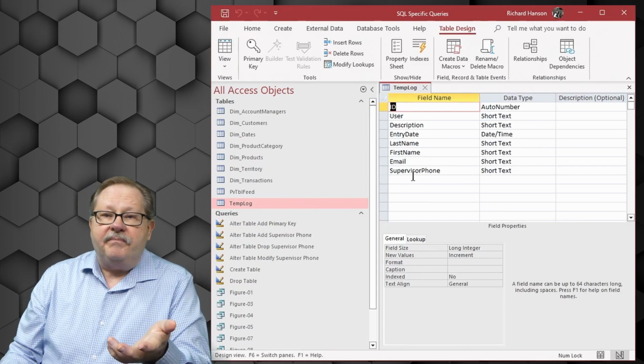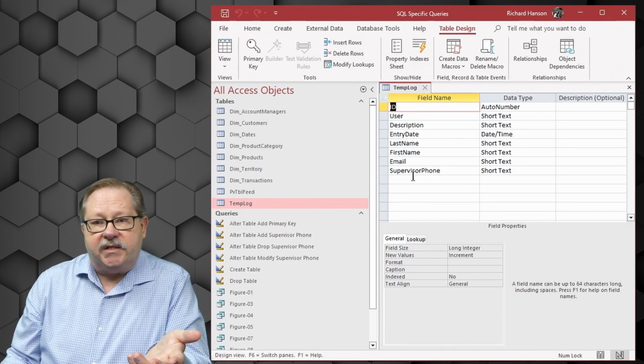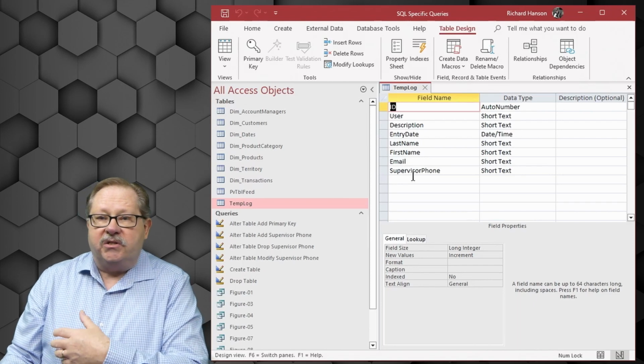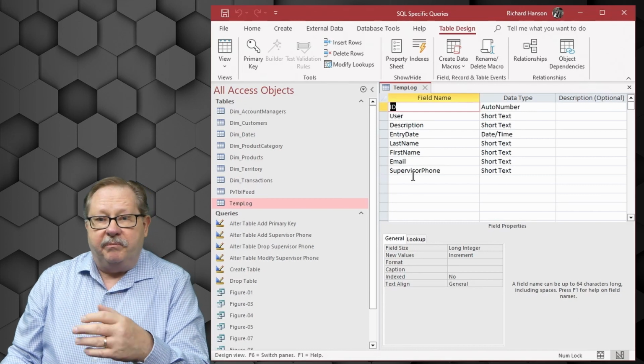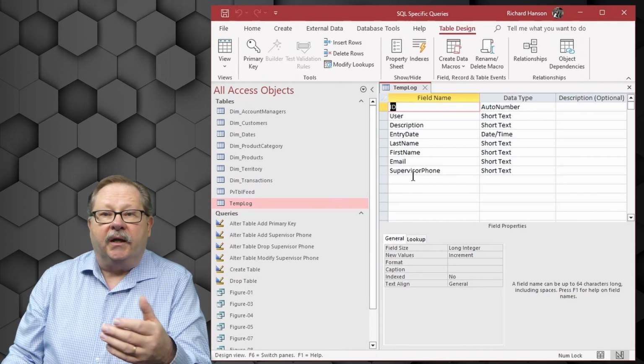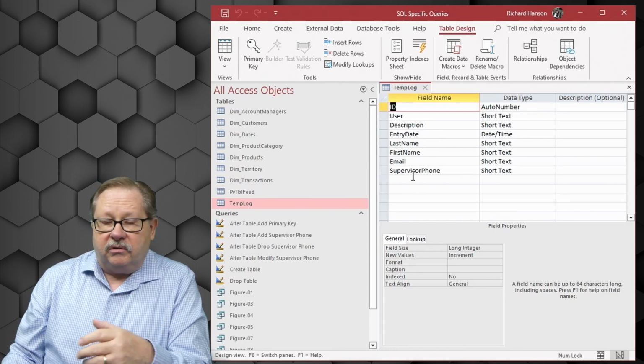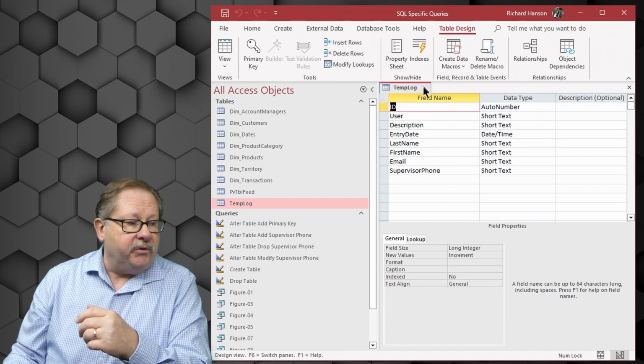So you see, I'm barely clicking on it, and you can hardly even tell that it ran. This is a very, very quick way to create and build up a table just the way you want it, and alter an existing table should you need to.